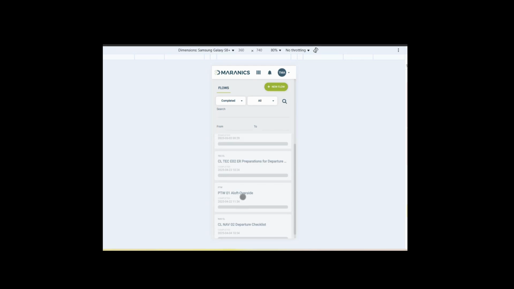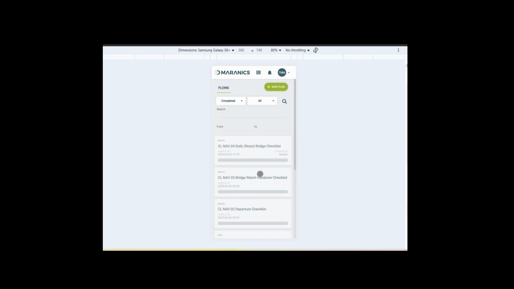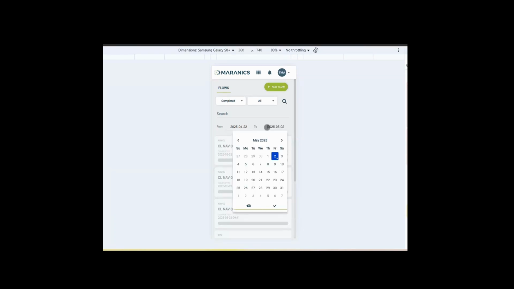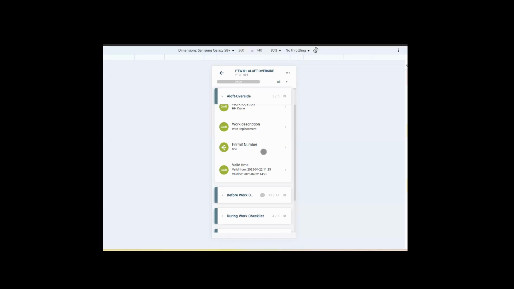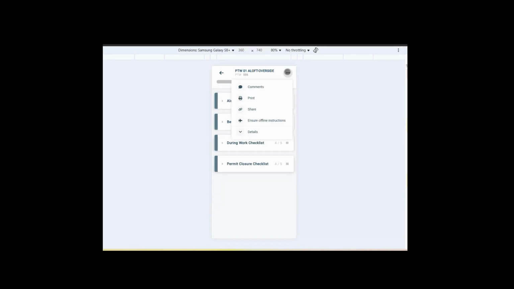Here we have a flow that was completed on the 22nd of April. To show all flows that were completed on the 22nd of April, use the date search. In this case, select from date to be 22nd of April and to date to be 22nd of April. Then all of the flows that you did on that day will be found here. Now press Print to share this outside of Maranics.